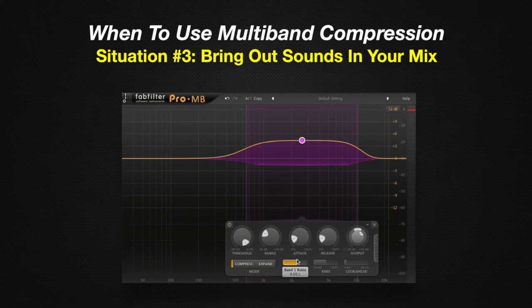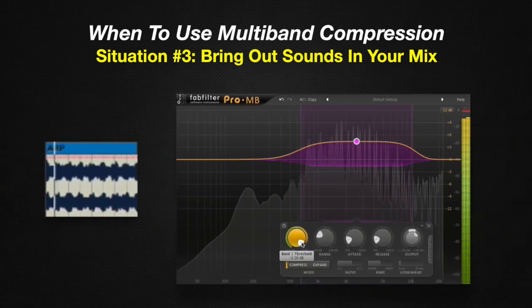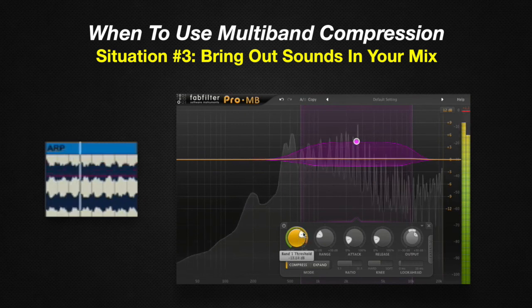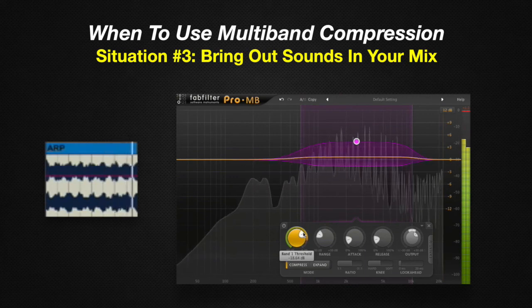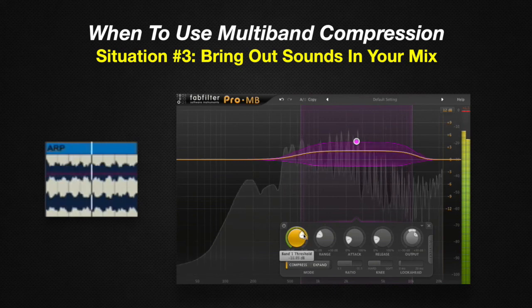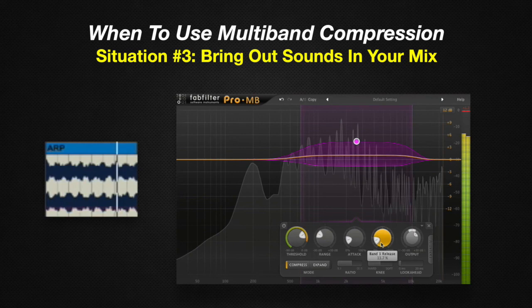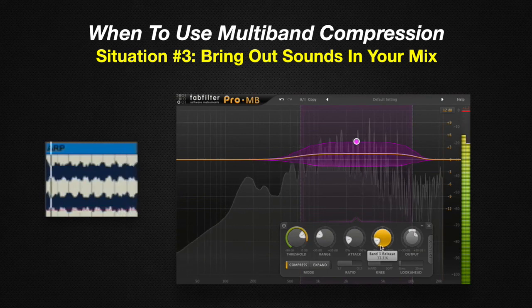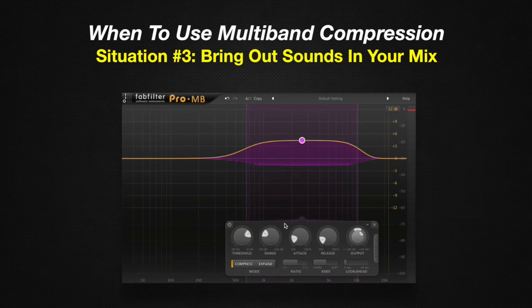Now let's go ahead and set our threshold. And as we're setting our threshold, go ahead and look at the node moving up and down. That will show you how much compression is being applied here. Okay, so I moved down the release a little bit more here, so the compressor releases its clamp on the audio a little bit quicker, and the threshold is set to around -17 decibels.